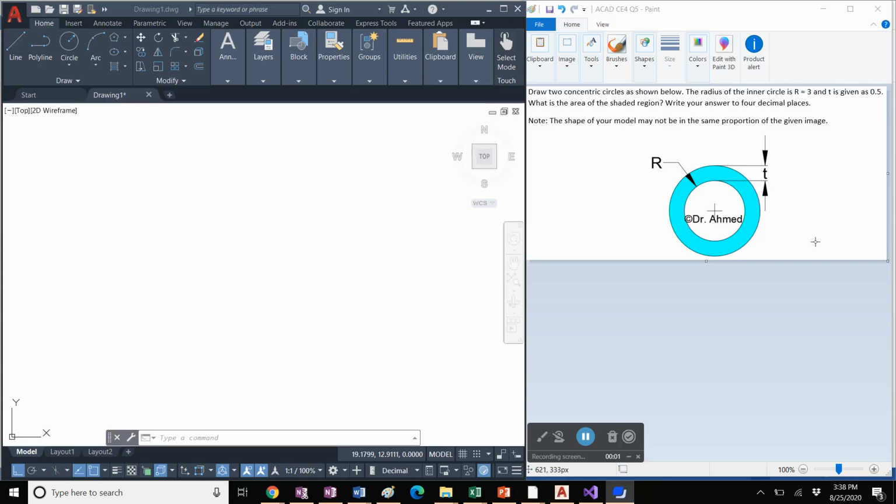In this problem, we're going to draw a circle with a radius of 3, then use offset to draw another concentric circle, then put a shade between these two circles and find the area of the shade. So let's get started. Click on the circle tool.